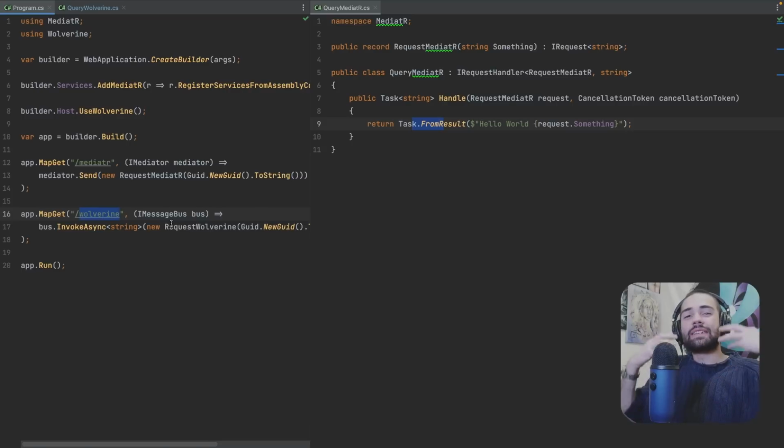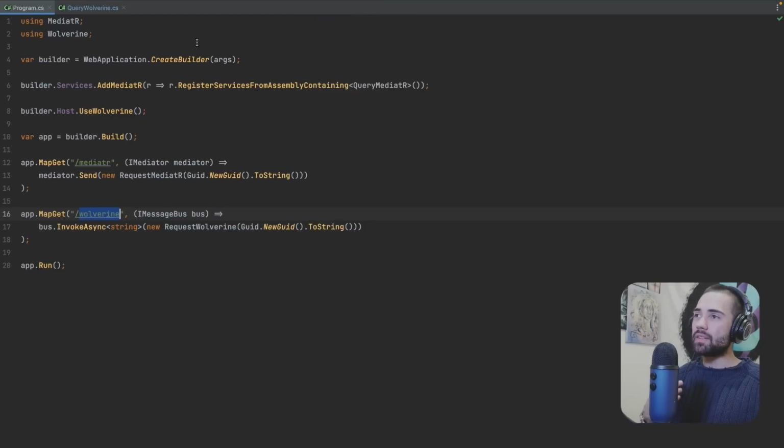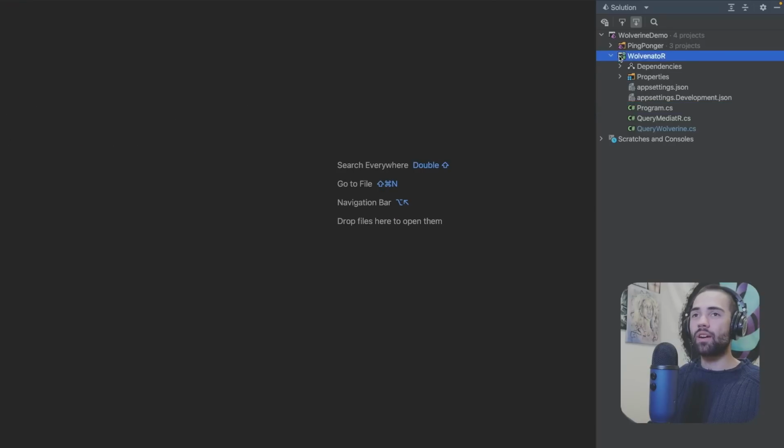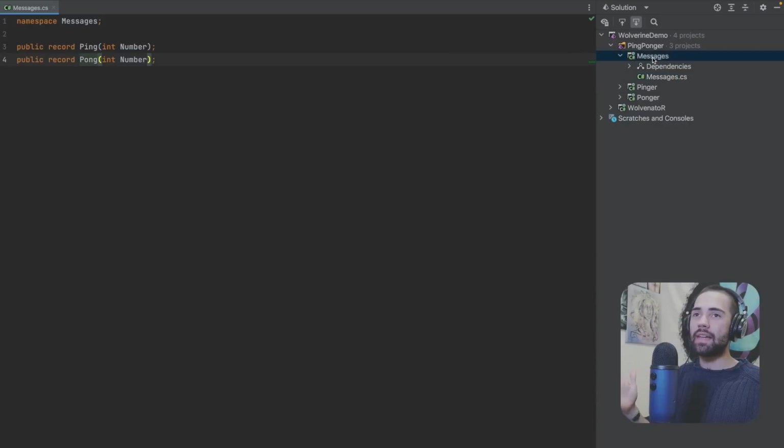Let's take a look at its next form, which is opening doors for you to be a message bus, giving you the capability to build distributed message processing systems. I'll close everything. We're going to open up this ping ponger. First of all, we will have a shared project, which is essentially messages, and these are just two messages, so two pieces of data that we can pass around.